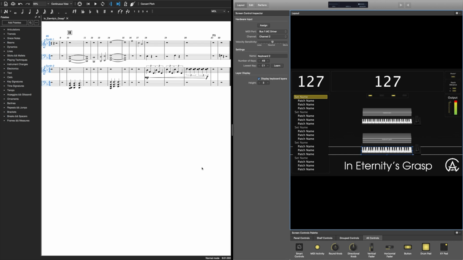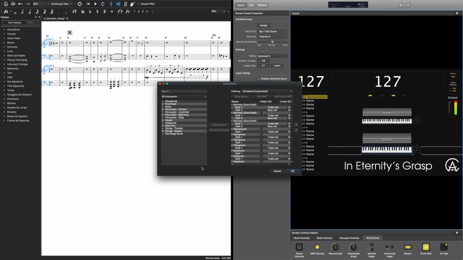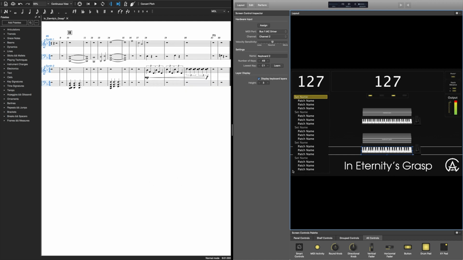Once you've done that, I'm going to push the I button to bring up the instrument window. And I want to make sure we're set to all instruments. And then you should see down here where it says MainStage Synth. That is the instrument that I created, and you want to use these to add into your score for your synth staves. And then hit OK.